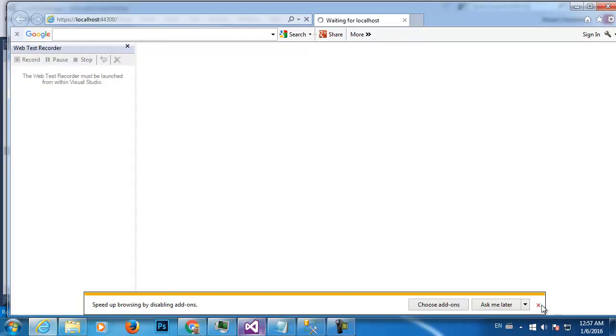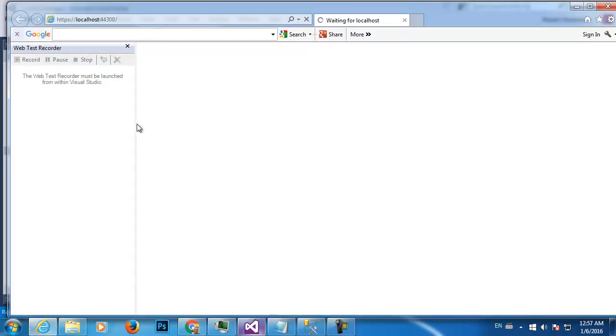Waiting for localhost. I haven't used Internet Explorer since the installation of this computer, probably. It looks unnatural to me. But let's see how it looks. Waiting for localhost. I'm curious to see how it looks.